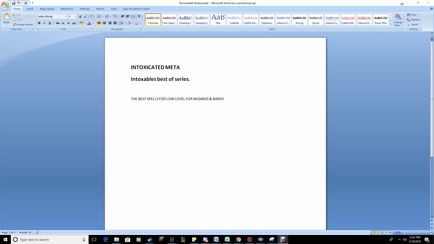Shield can actually stop Magic Missile, and it is the only thing in existence that can stop Magic Missile. So it is, aside from Counterspell, the only thing that can stop actual incoming Magic Missiles. So I recommend that tremendously. I think it should be in every wizard's kit.